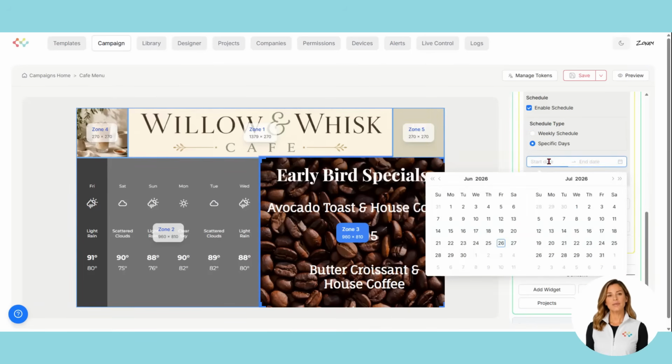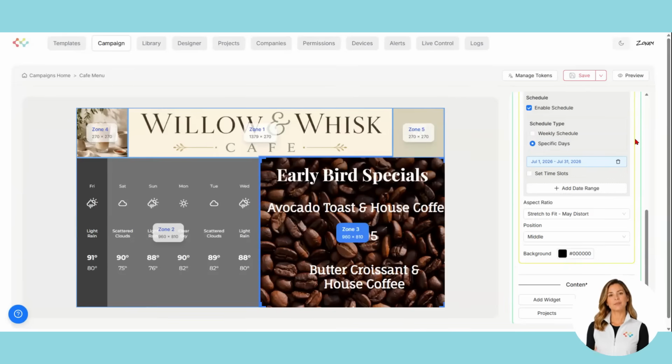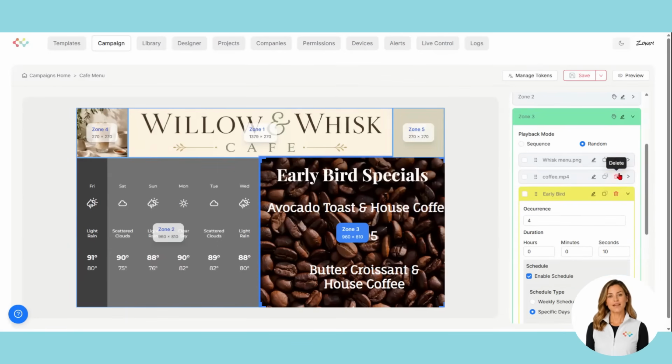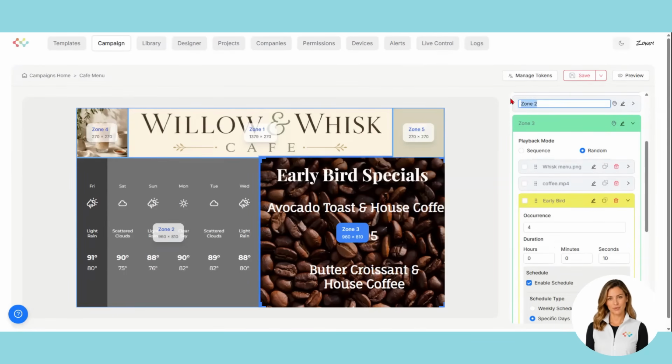You can also rename individual content items at any time. If you want to duplicate a piece of content, click Duplicate. If you no longer want that item in the zone, click Delete. You can also rename the zones inside the campaign. For example, if Zone 2 is on the left side of the screen, you can click the edit icon and rename it Left. This can make the campaign easier to manage, especially when you have multiple zones.